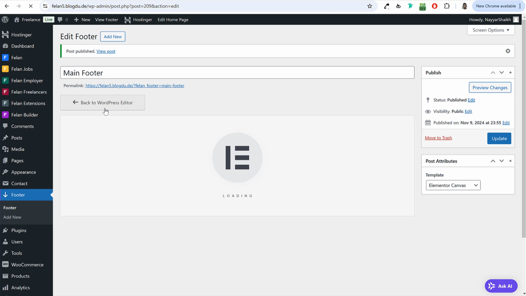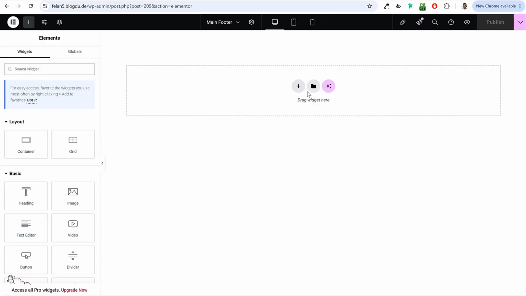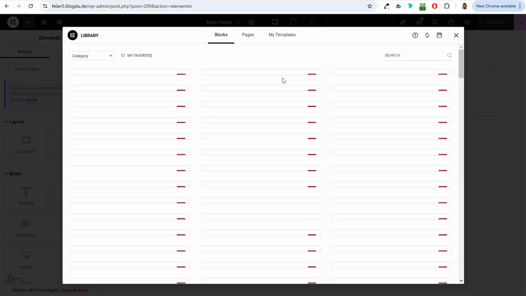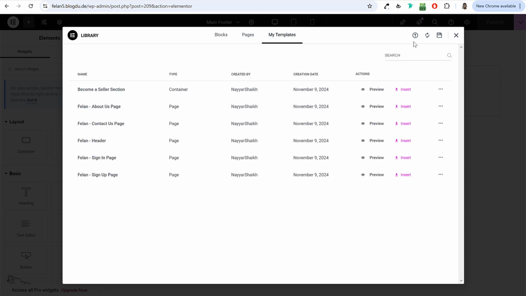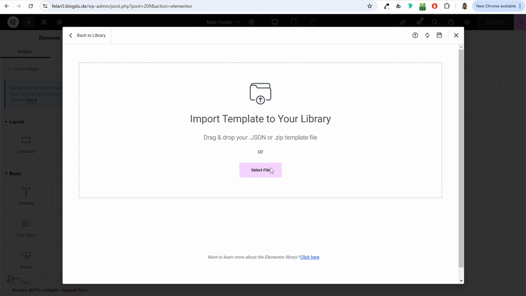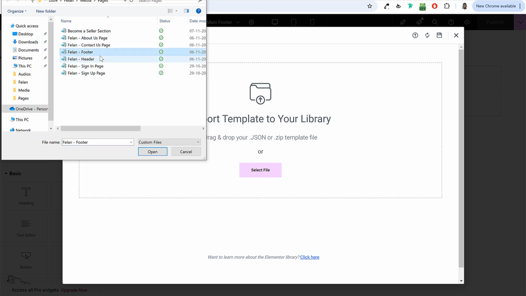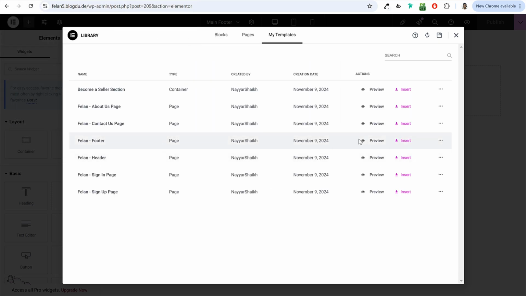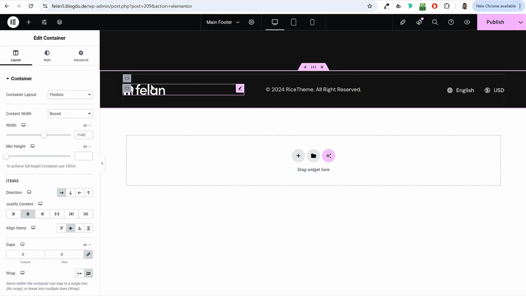It is done. Click on this button. Now you can click on add template. Click on my templates. Click on import. Select file. Select the footer this time because we are creating the footer. Click on open. And here it is, footer, insert. Now this is how it is looking.